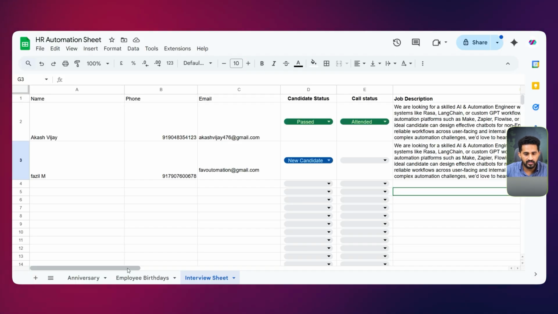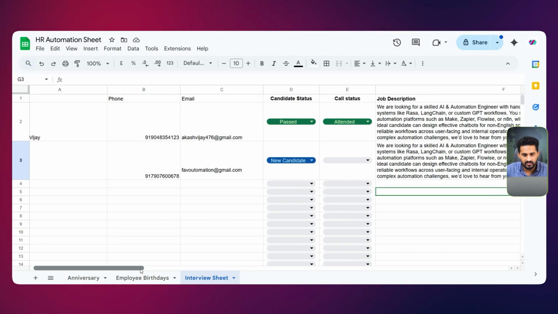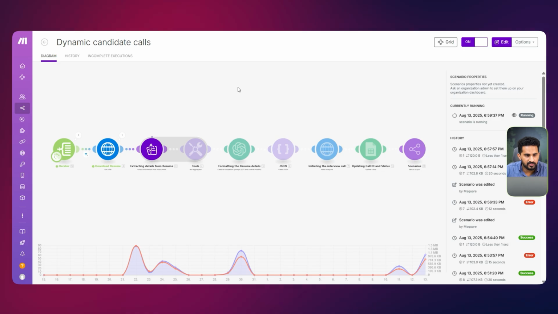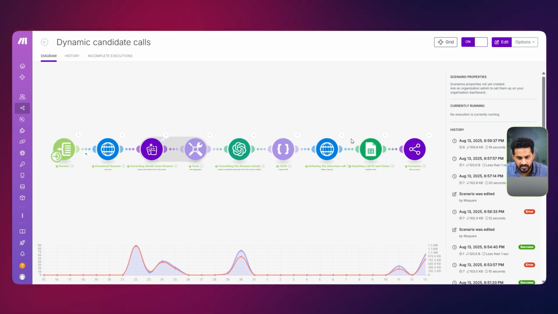So that's about it. Now coming back to the agent, it's still running. Now in this interview sheet there is an entry with the status as new candidate, so I should get a call now. So let's wait and see. Here you can see this candidate call tool got triggered, and it's downloaded the resume and extracted the resume data and passed it to GPT, and GPT is formatting it. Yep, that's it. It's initiated the call. Now I should get a call. Yeah, I'm getting a call.